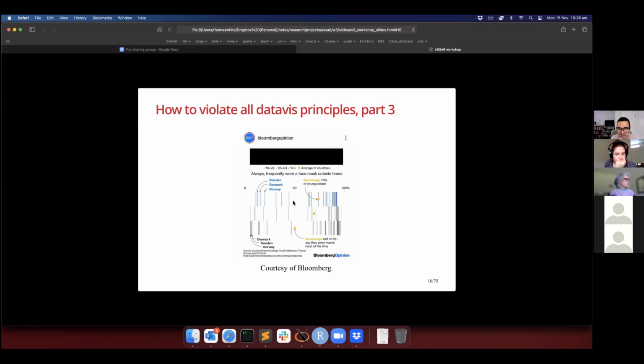So each line is a country. I have no idea what those countries are, except for Sweden, Denmark, and Norway for some reason, and only then in these 2 age groups. Got an average without any sort of error. All right, and it's percentage. Okay, so it's mask usage.